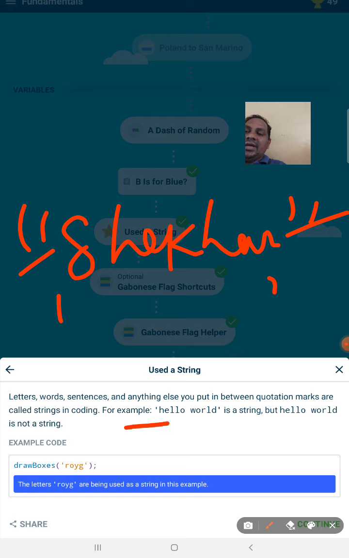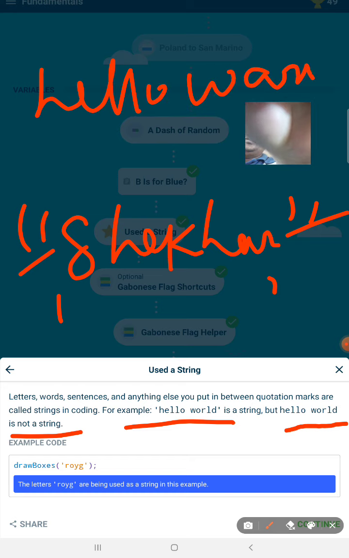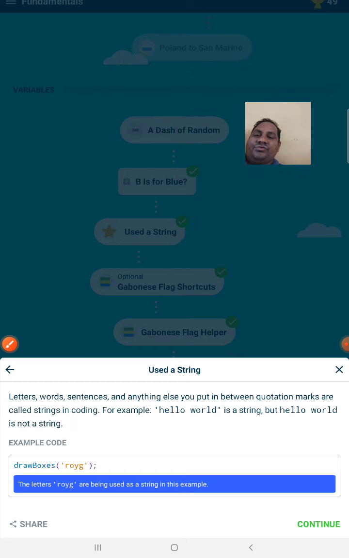For example, "hello world" is a string, but hello world without quotes is not a string. Yes, hello world is not a string, but when it is put inside the quotation marks, then it would be considered as a string. So remember that. Okay, now let's move to the next.